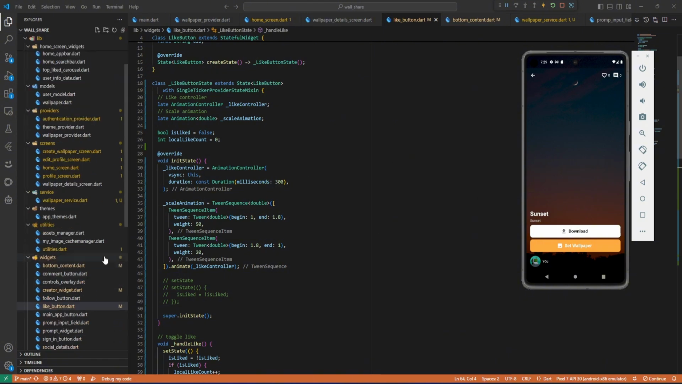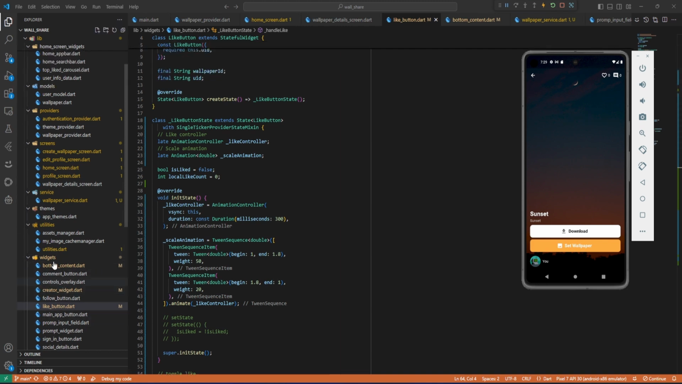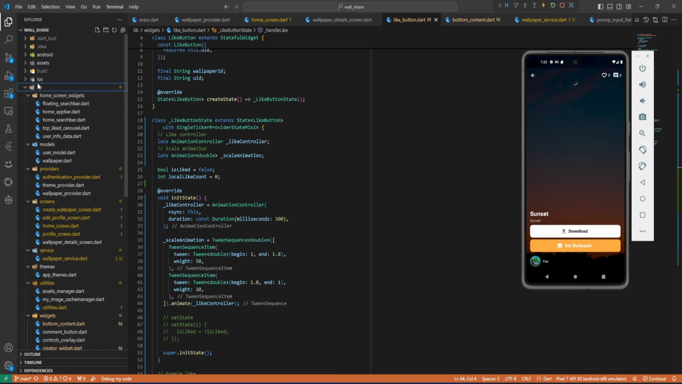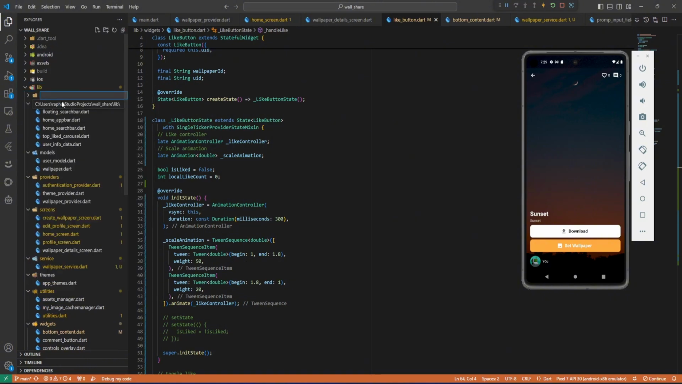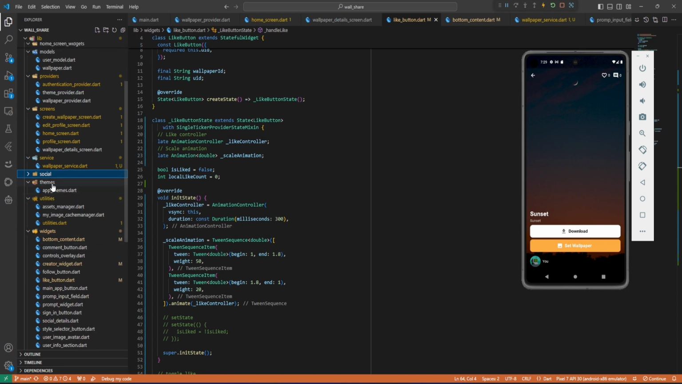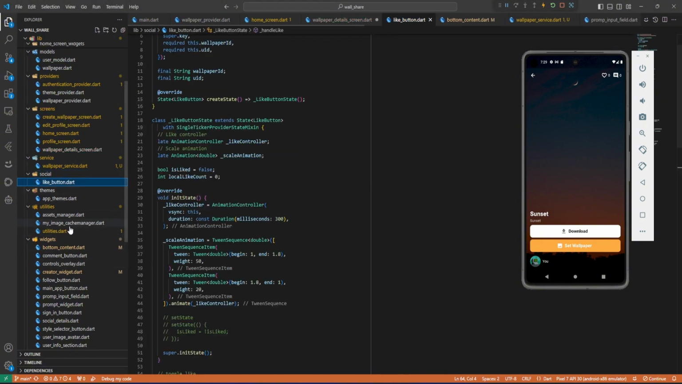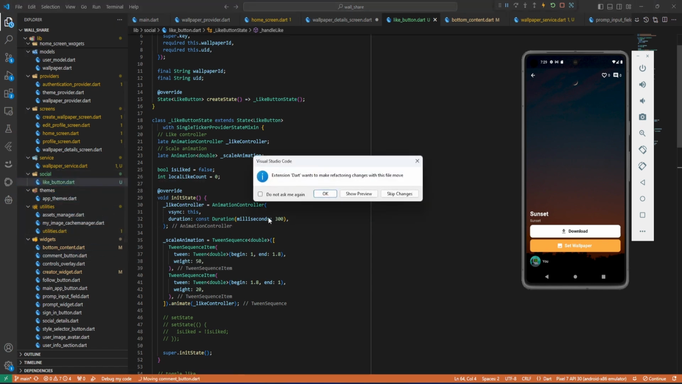Okay, so first what I'm gonna do is move this like button and the comment button from here. I want to create a new folder here which is called social. All the social features, we'll put them here, even the widgets. First I'm gonna move this like button into social. Let's also move the comment button into this social folder.